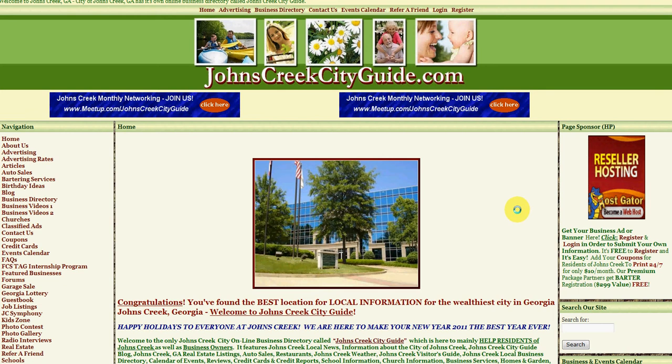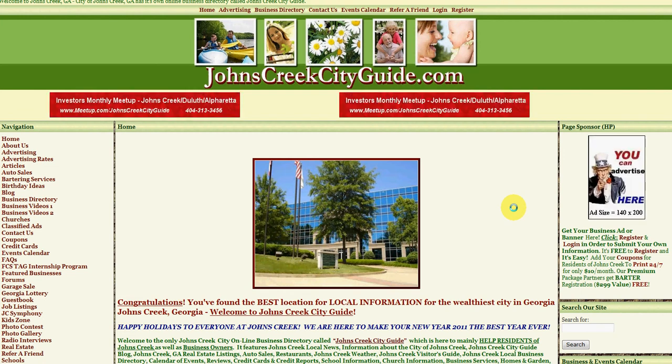Welcome to the Johns Creek City Guide website, which is the online business directory where you, as a business owner, can add your banner, you can also add your coupons, and have your complete listing information for all the residents of Johns Creek to use. Today I'm going to show you how you can log in and create your own banner.